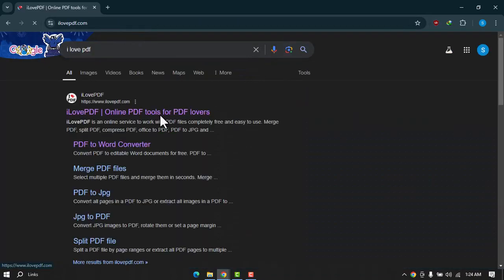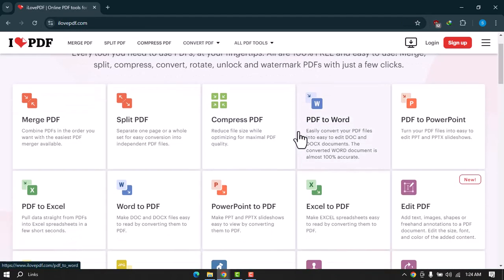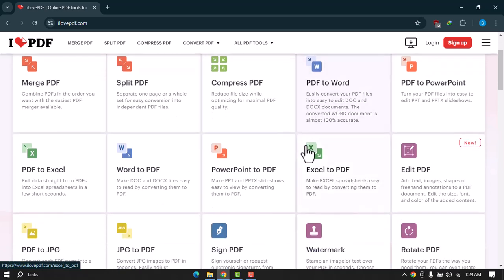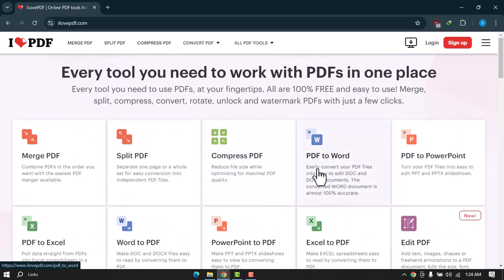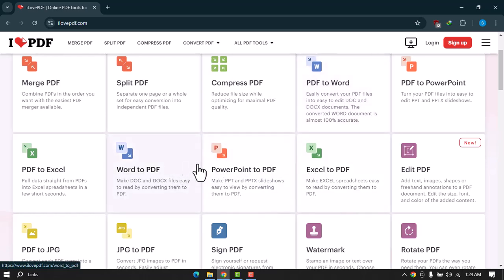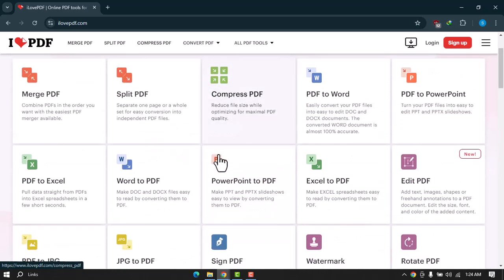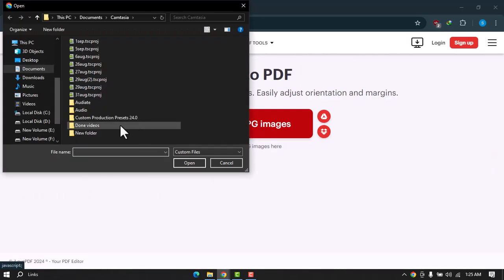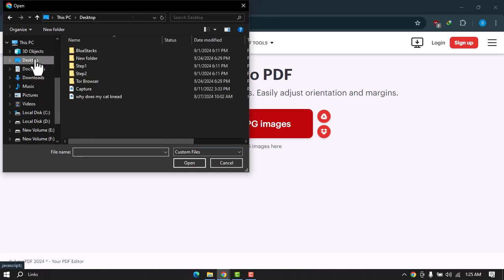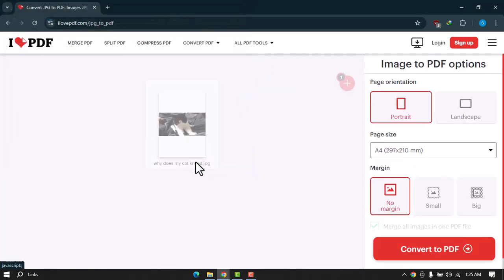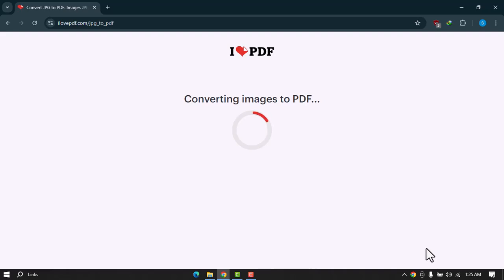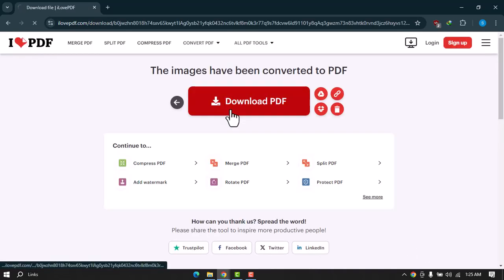Head over there, and as we want to change our image to Word, all we have to do is click on JPG to PDF and select a JPG image. My one is in desktop, and once you're okay with it, click on convert to PDF and download your PDF.